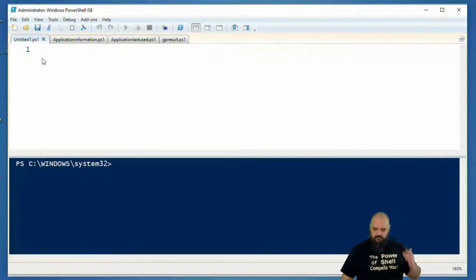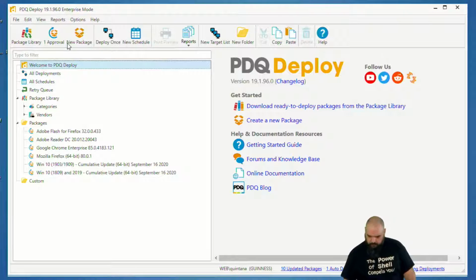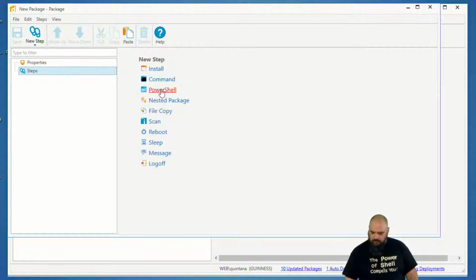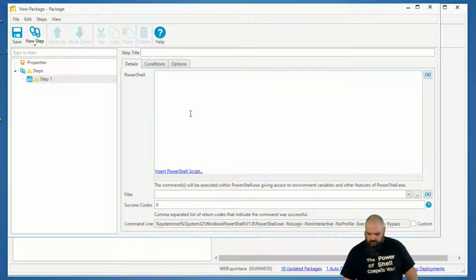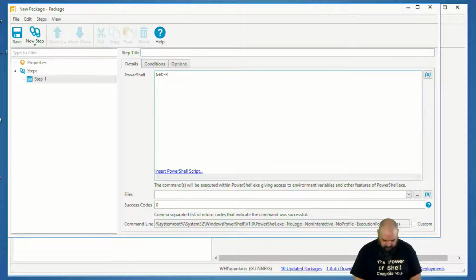You could just come into the new package here and make the first step be a PowerShell step, and then just put in there Get-Process. The process starts with a P.